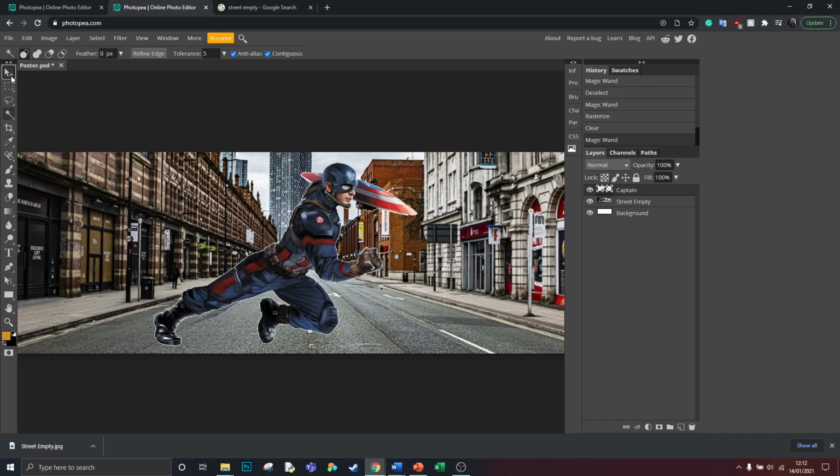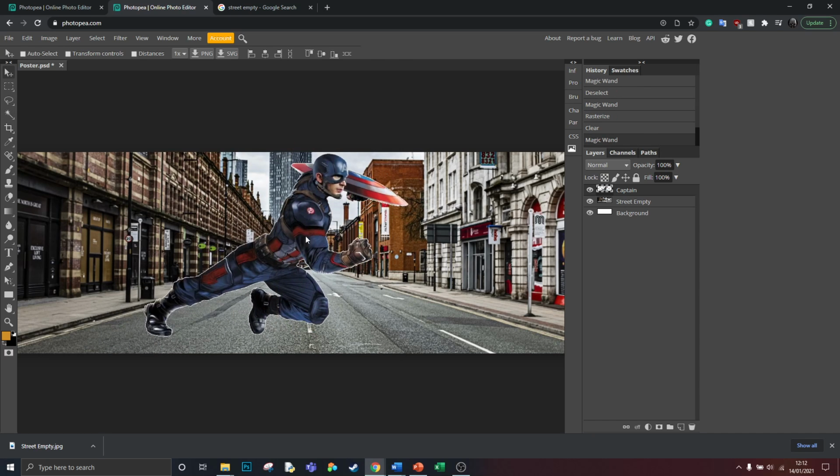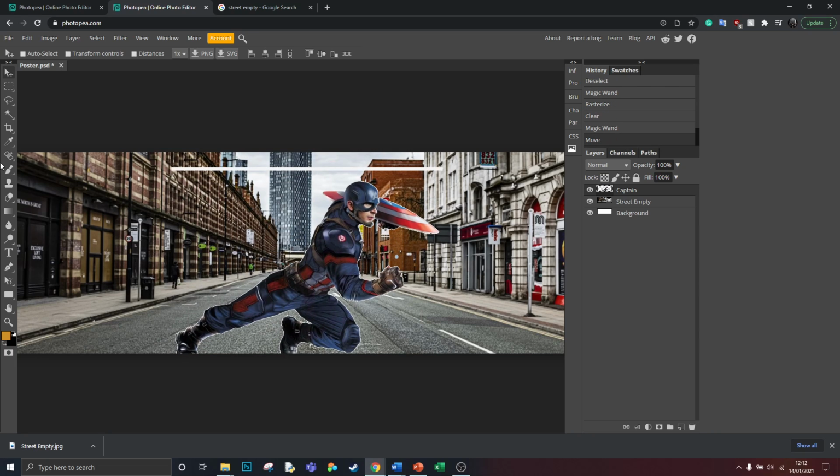So now you can see here, we've got our image of Captain America, except our image was a little bigger, so we can just use the magic wand tool again and delete that little white background.